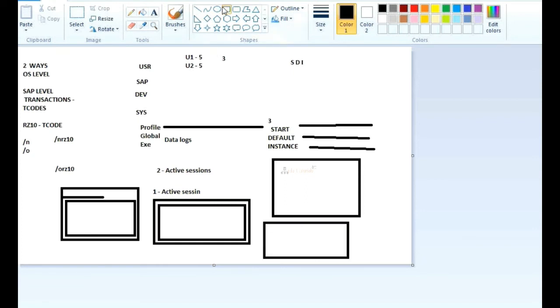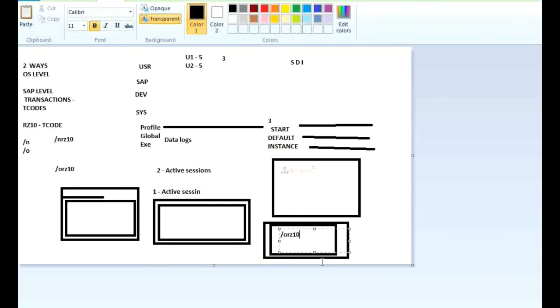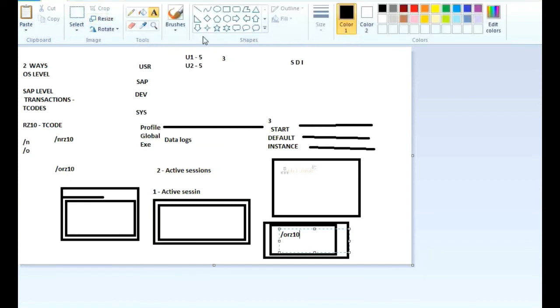For example, in the third active session he tries one more T code, like /o rz10, one more different T code. /o means it should create one more active session. But what is the active session number here? Already 1, 2, 3 are opened, so this is the 4th active session. So it will not open here.